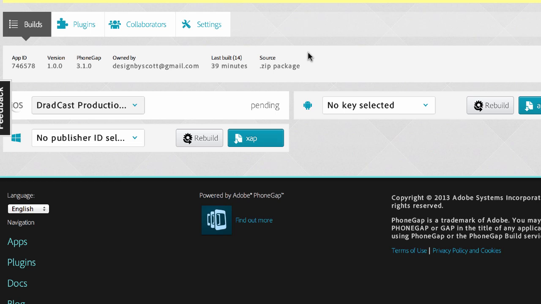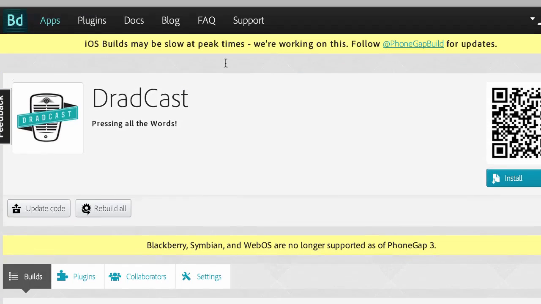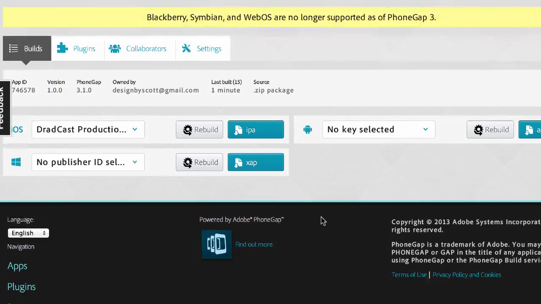Sometimes the actual certificate that you generate has to be associated with the provisioning profile. That can sometimes be the problem if you see an error. Phonegap Build has some documentation if you get stuck.